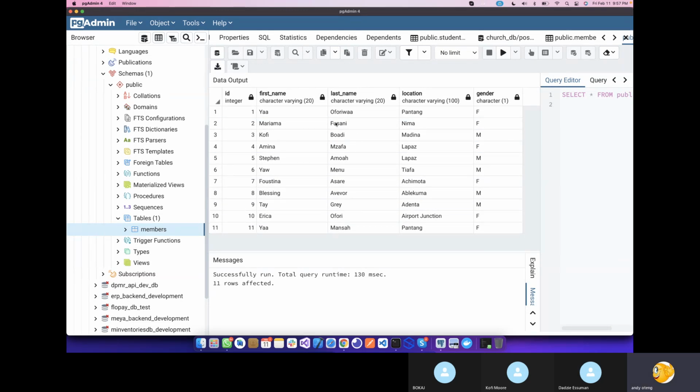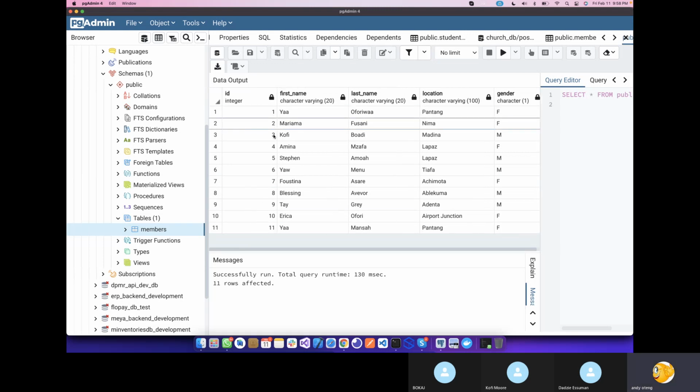The same way goes for the first name. There are a lot of Kofis in the system, and there's a lot of Ya, Erica. All these names are common, so this place cannot be considered a primary key. But here, the ID, you can see that it's an incremental field, and everyone is unique. Nothing is repeating. 1, 2, 3, 4, 5, 6, 7, 8, 9, 10. So therefore, we can consider this column as a primary key.